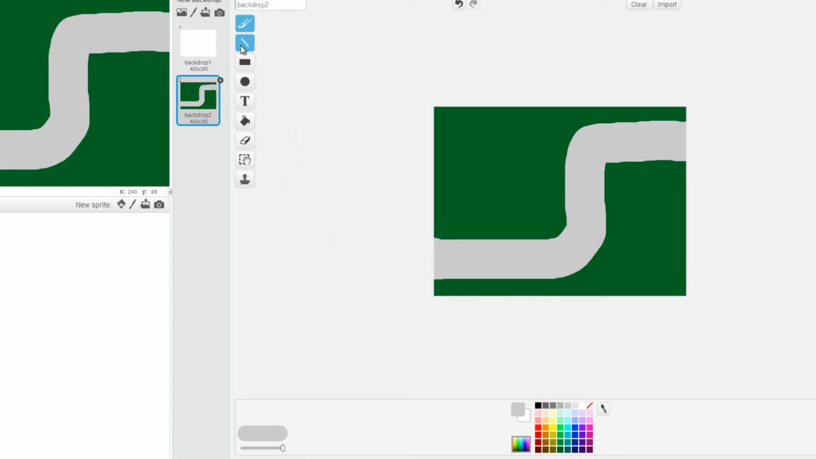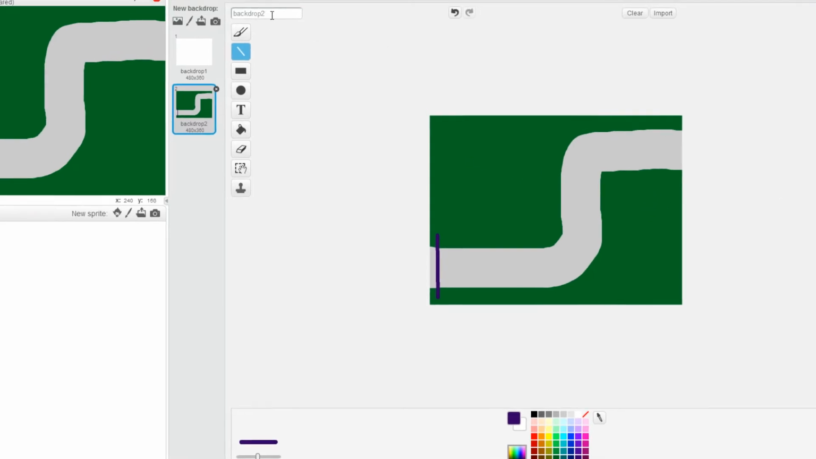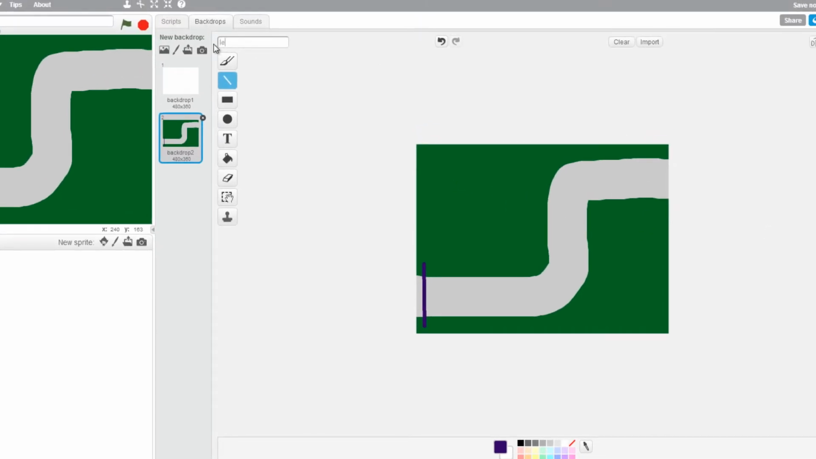And one more thing is I'm going to select the line tool. I'm going to adjust the thickness there to about half. I'm going to pick a dark purple color, and I'm going to draw it right here. Okay. Now, this purple bar is the finish line. This area here will be our starting point. So I'm going to call this level 1. And we'll be done with that.